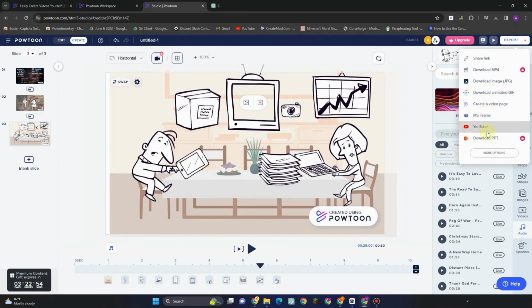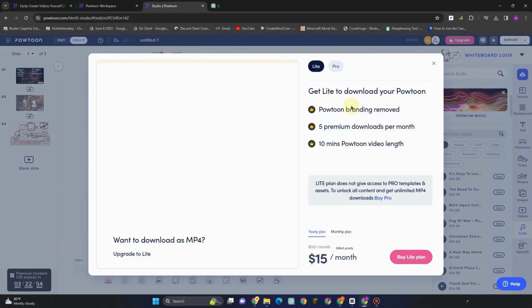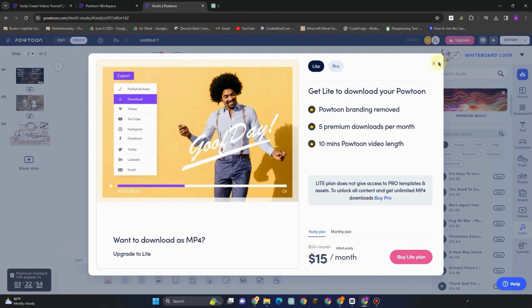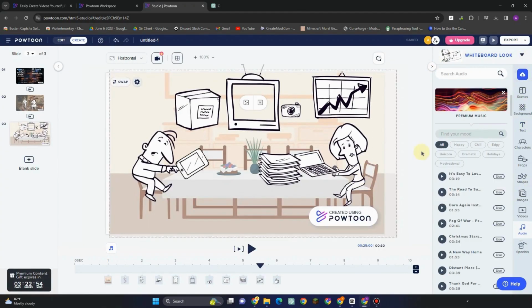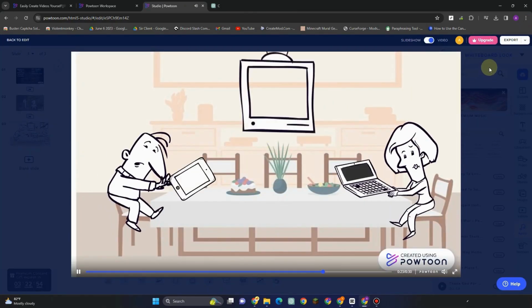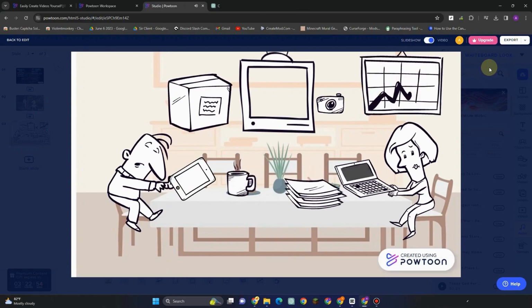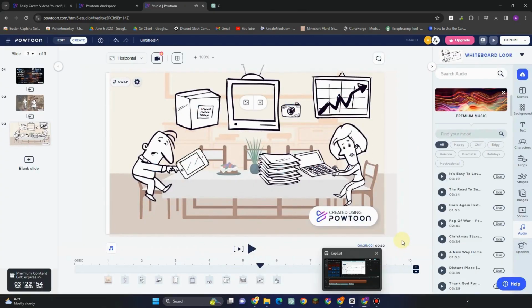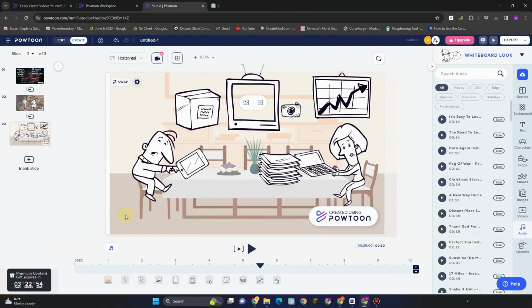If you want to export the video, you just have to click export or download as MP4, but as you can see, I cannot because I'm just using the basic or free version. Like I mentioned earlier, you need to upgrade your plan in order to export and share this to any of your social media accounts. Also, we can't remove the Powtoon watermark here because we're just using the basic and free version. Now I have already showed you the 3 samples here.